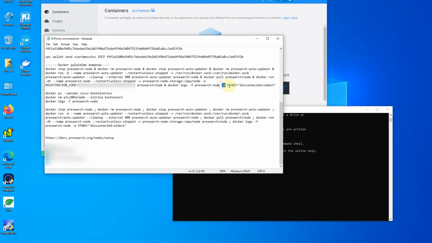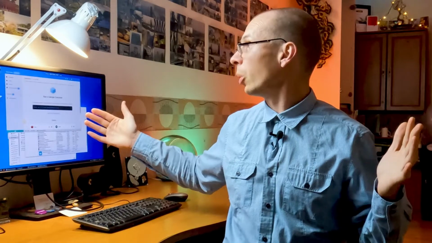In our case, this is the important part of the code: -e stake disconnected oldest. This means that it should take the stake from the disconnected oldest node. So as we can see, nothing is happening with this new Docker Desktop window. I had an issue before. As you can see, I had Docker Toolbox, which I found on some kind of tutorial, and I just went through that tutorial and installed it.